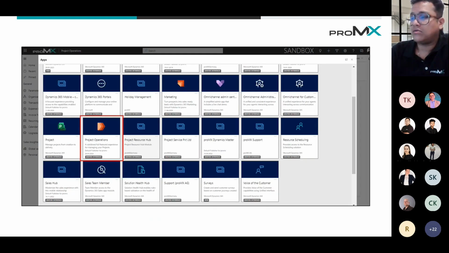Upon that, you had to go to the apps area and see if there is an app called Project Operations installed here. You see this icon, you have the app that you can see. You open that app, go inside and see if all your data is there. I successfully validated that all the data was migrated successfully.